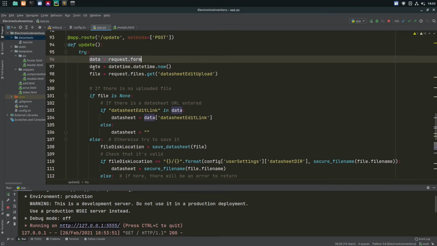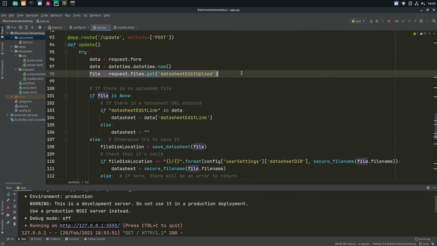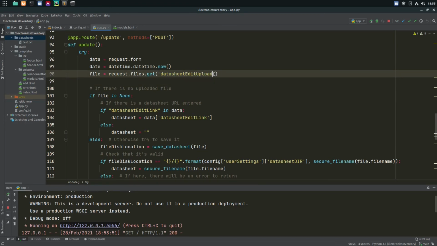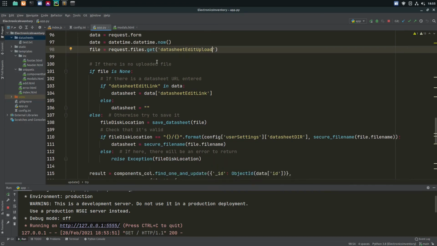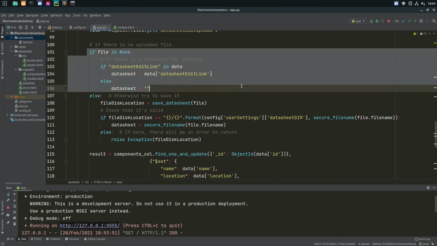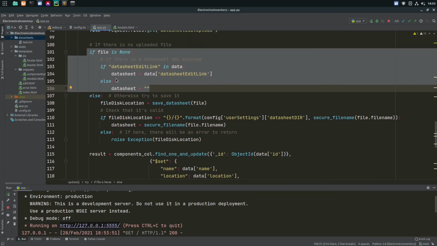It gets the data from the form, does the date just as it has done before, and then it gets the file here from datasheet edit upload, which is from the modal that we created. If there is no file, it will get the link and set that as the datasheet. If there's not a link and there's no file, it will set the datasheet to blank. This prevents an error saying that the datasheet is invalid.